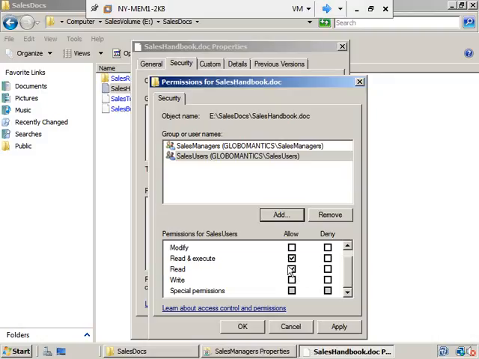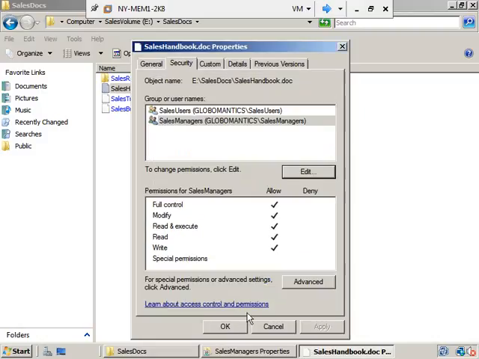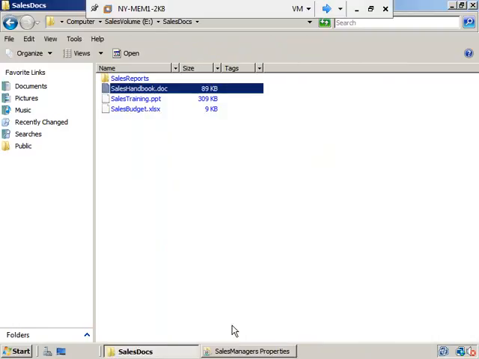You also notice that this popped up by default, didn't it? So that is basically the default setting. But just remember that you need to make sure that read and execute are allowed here. Okay, so we're going to tell it OK. And now sales users and sales managers have the appropriate permissions.